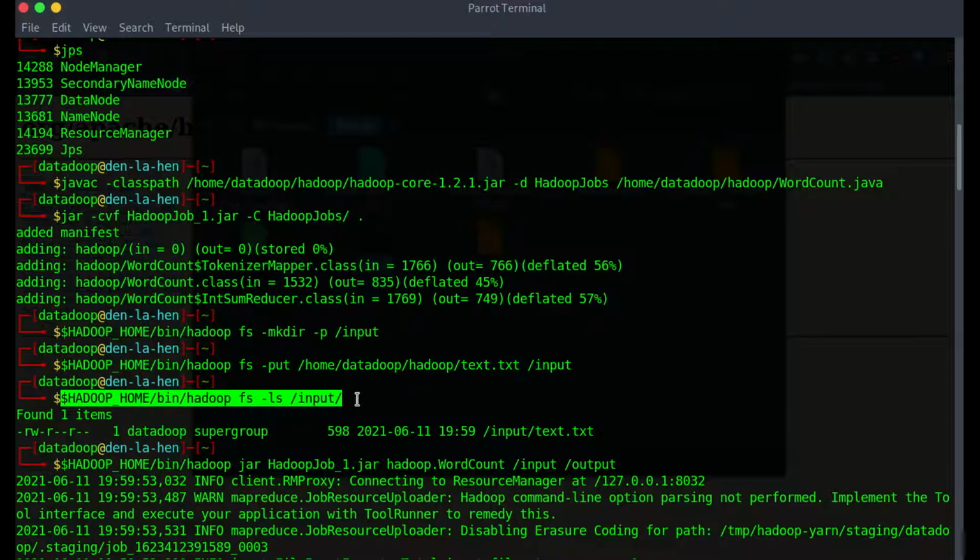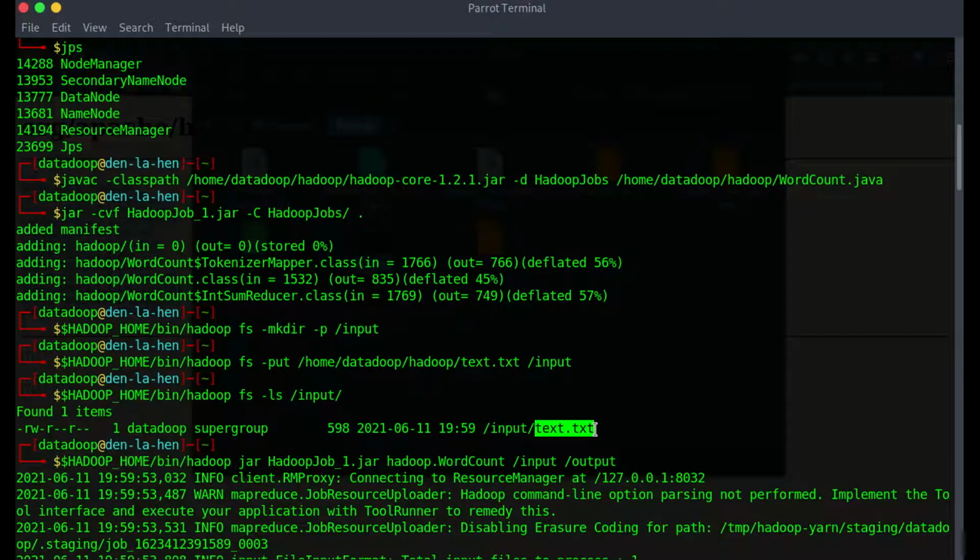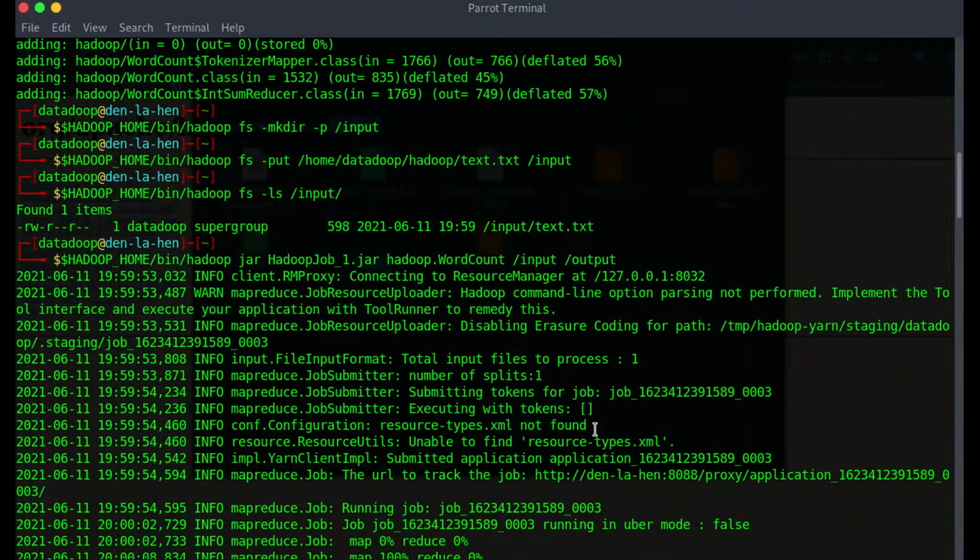Okay, if this is done successfully, you can check if the file is actually placed into the HDFS file system with this specific command, that's $HADOOP_HOME/bin/hadoop fs -ls input. Okay, so the terminal tells us that there's one file named text. So with this getting confirmed, we can directly run the main command to get the MapReduce job executed.